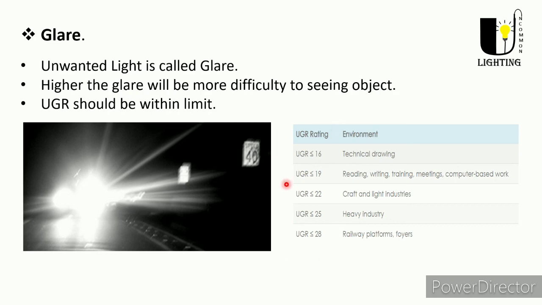In a football stadium, cricket stadium, or any kind of outdoor game, the UGR is always around 55 to 50. So glare is a very important factor in the lighting design field.